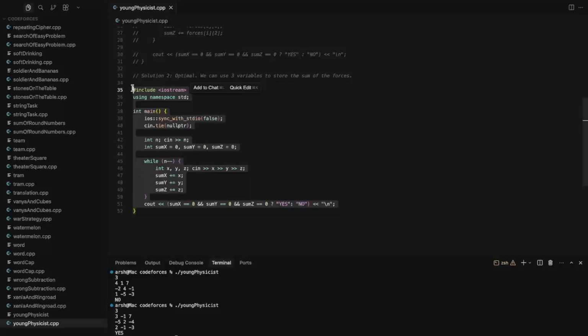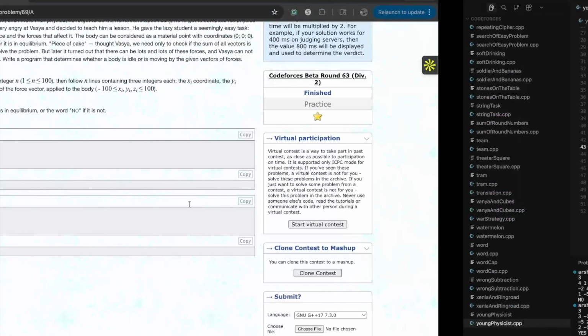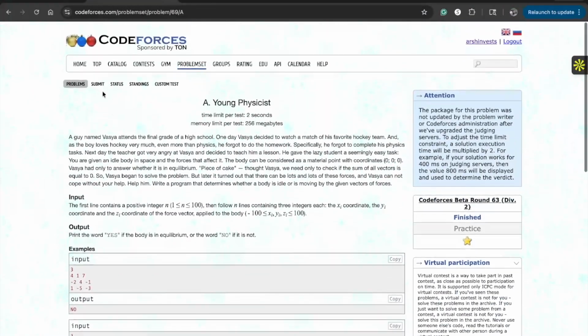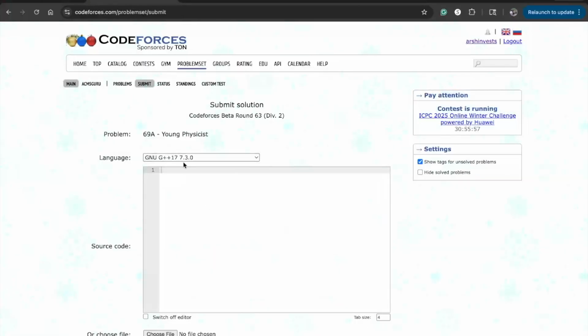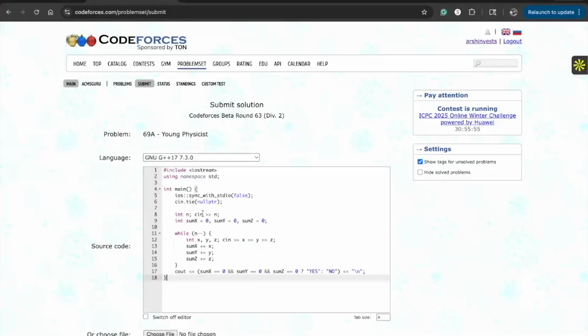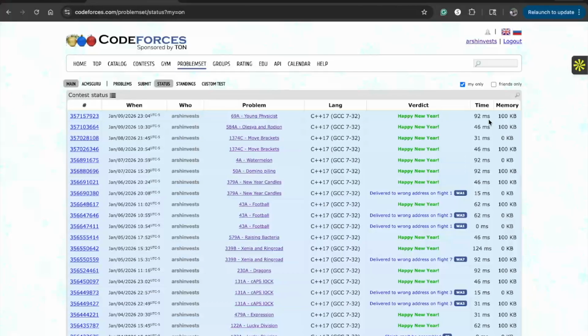That's how I did this. If you do find something better, please let me know as well. Let's just run this on Codeforces to make sure it actually works. Oh, there we go. It works. 92 milliseconds, 100 kilobytes in memory. Let me know if you find any better or more optimized solution. But that's it for this question, Young Physicist. Thank you. I'll see you in the next video.